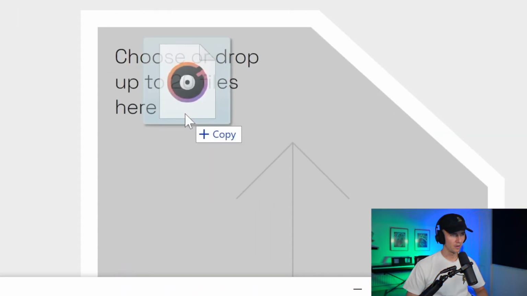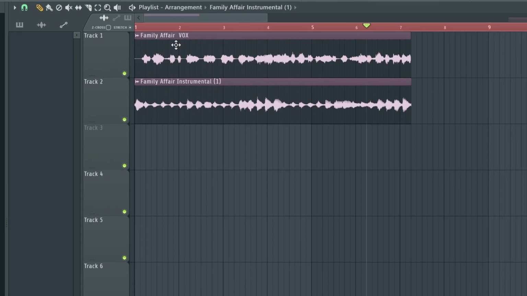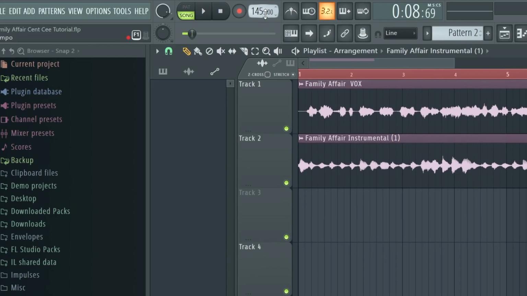So I've got the Family Affair track here. I'm just going to drag it in. It's going to work its magic. Then we can take what we want from the track. Okay, cool. So I've just pulled in the vocals and the instrumental, both on separate tracks. I've got the BPM set to 145. First thing I need to do is just get it in time.